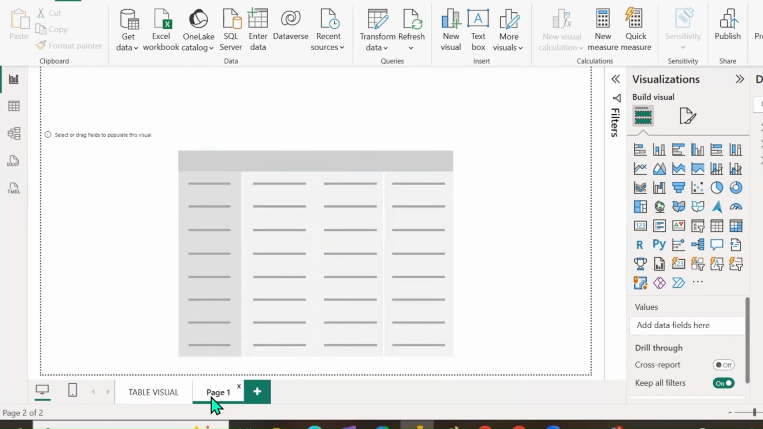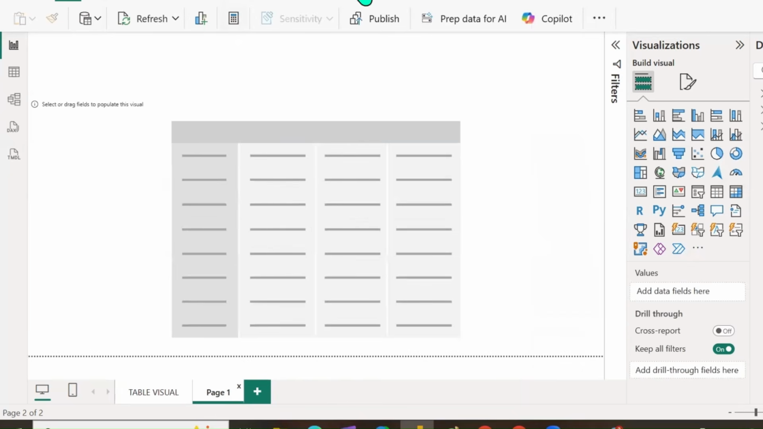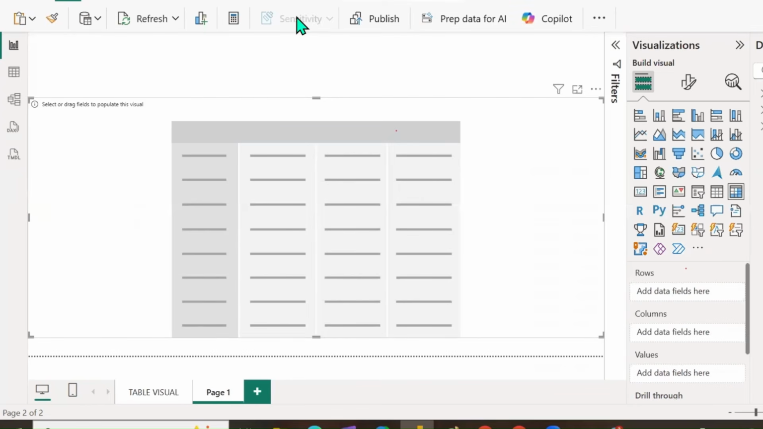But in the matrix visual, we have fields we can add. Let me click on this. In the matrix visual, we can add rows, columns, and values. We can add the columns as rows and also as columns, and whatever measures we created, we can add in the values. So this is what we have in the matrix visual. Let us see how it works.